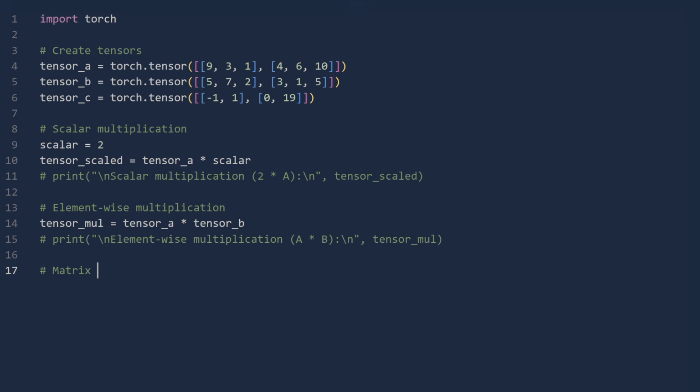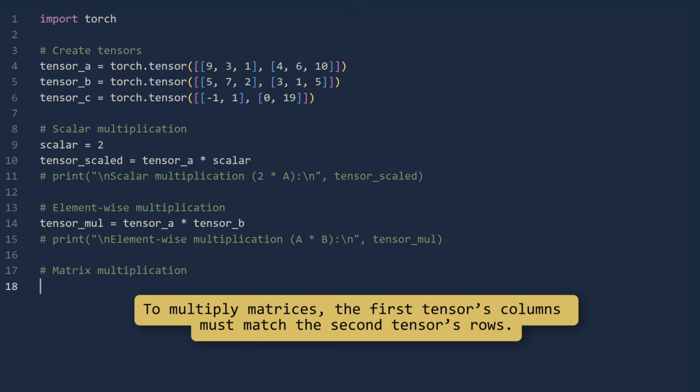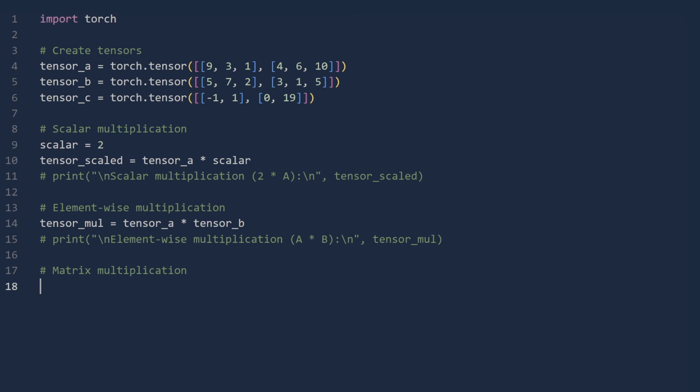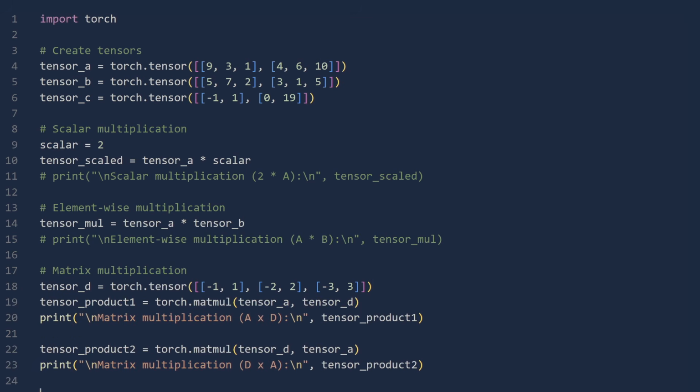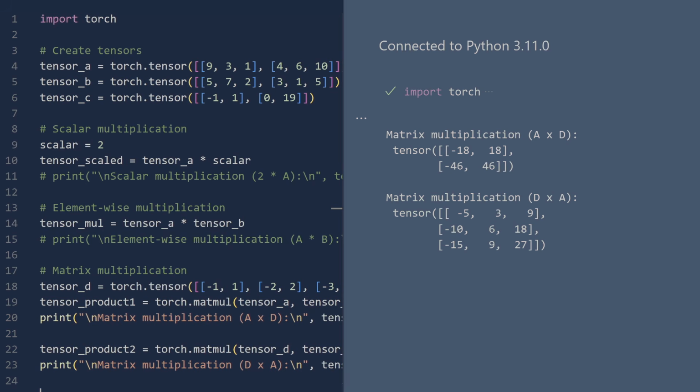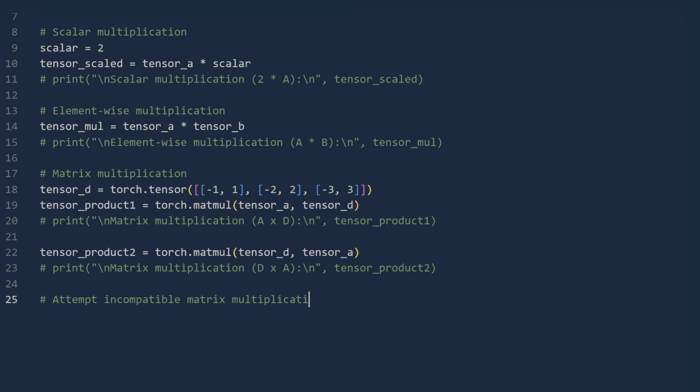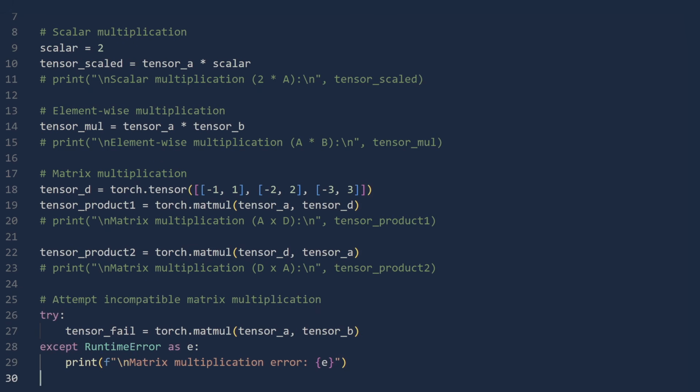Matrix multiplication, on the other hand, requires compatible shapes. To multiply two matrices, the number of columns in the first tensor must equal the number of rows in the second tensor. This means tensors A and B cannot be multiplied as matrices. However, we can create a 3x2 tensor, D, which is compatible with A and B. In fact, we can multiply A and D in either order, which is not always the case with matrices. Run. Attempting to multiply tensors with incompatible dimensions will raise an error.